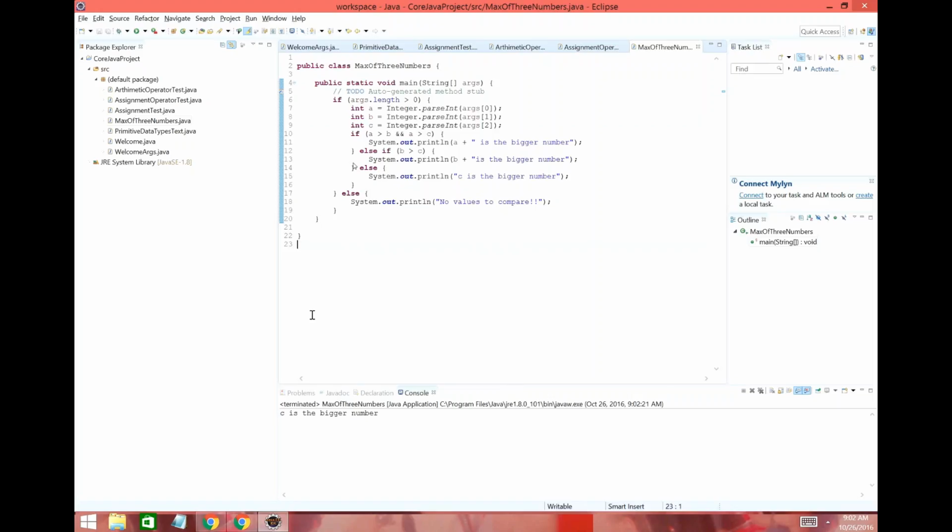So the sysout that you wrote on line number 15 is slightly differing from the previous sysouts. So you said C is the bigger number. It is not displaying the value of that C. So just check that one and correct that. Make the correction. It should be same as the previous two lines. Right.